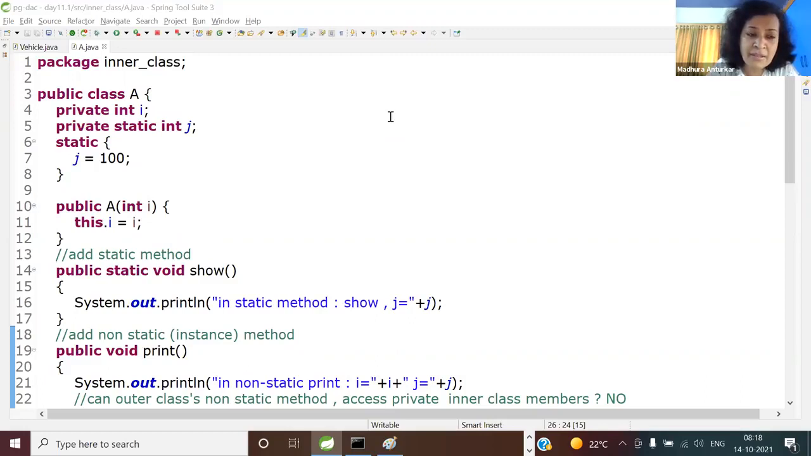Where will you have to write that method? In the outer class or inner class? In the inner class. Prashant has answered. Has everyone understood? I'll repeat the statement.